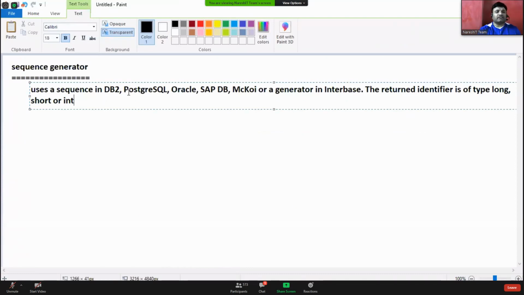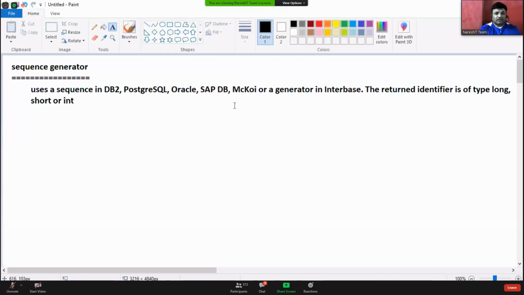The sequence generator is used in DB2, PostgreSQL, Oracle, SAP DB, and the McCoy generator in the interface. The return identifier is of type long, short, or int. Understanding my statement there or not? Please listen. In this list, there is no MySQL. Understanding my statement? Okay. In this list, there is no MySQL.